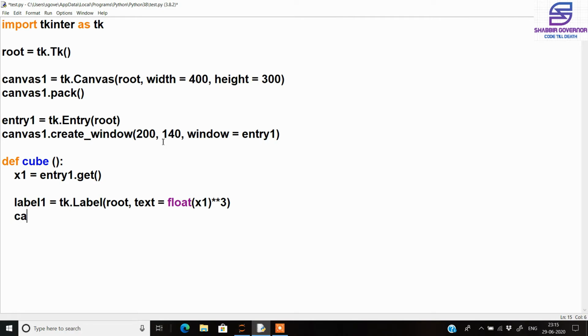For that, again, just like we created this window here, we will copy this line. Then we write the canvas dot create function again, and we specify the location where we actually need the output. It will be somewhere very below, so I am choosing this position of 200 comma 230. In the window again we give the assignment of the label 1 that we have created here.